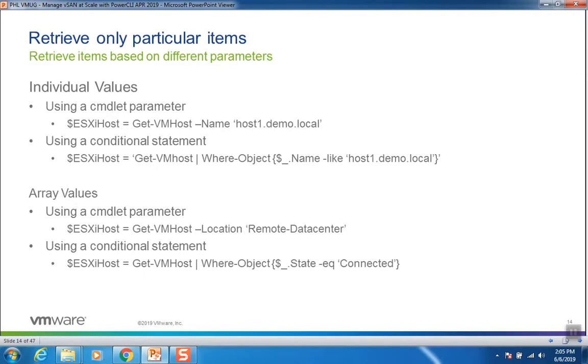Here I've got a conditional statement. I'm saying, give me all the hosts, but only give me the ones that are connected. Okay.